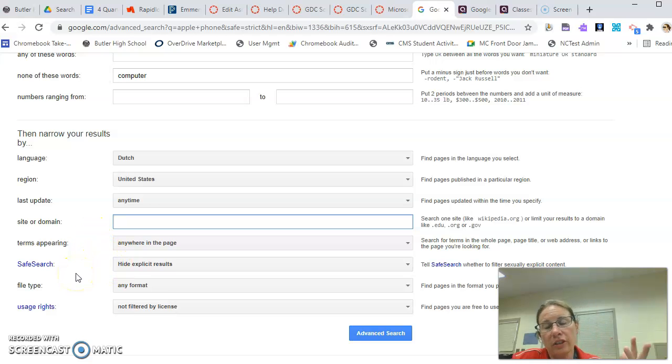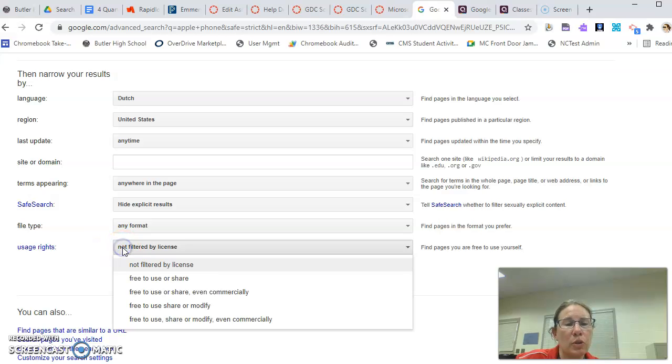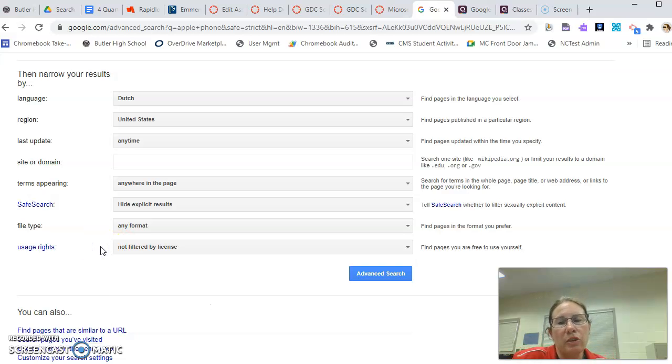By default, if you're logged into the CMS site, you're on the safe search. The explicit things are supposed to be blocked out. If you're at home, you would have that. You can turn it on and off. I can search by a file type, and I also can search those user rights, which is extremely important if I want to make sure that I'm not violating copyright in any way. So by doing this, it would automatically limit the search.